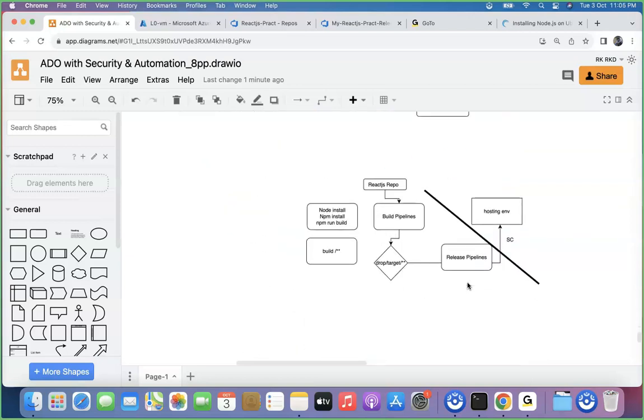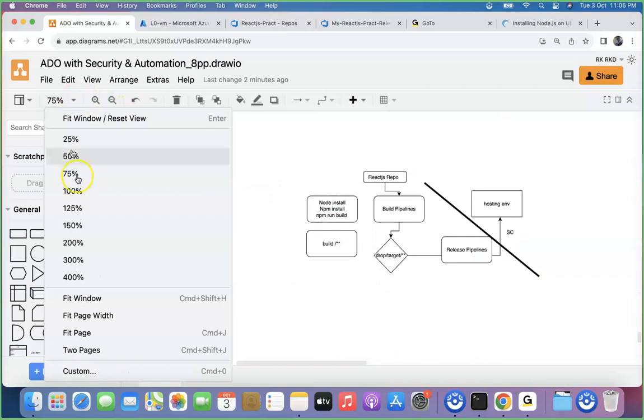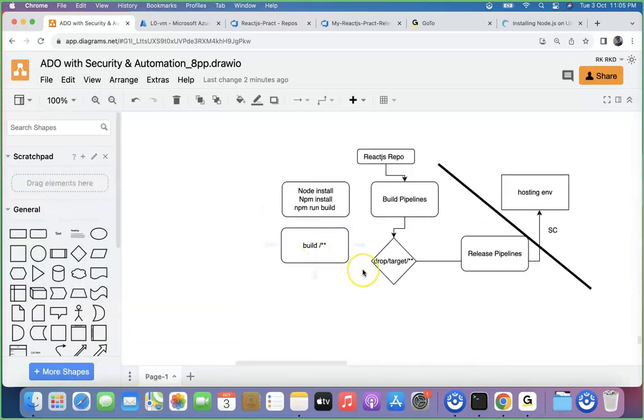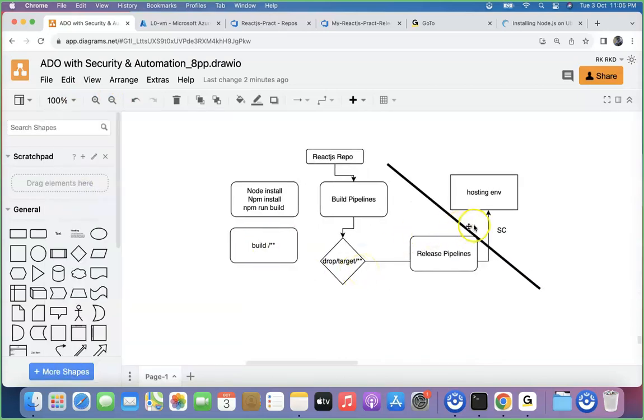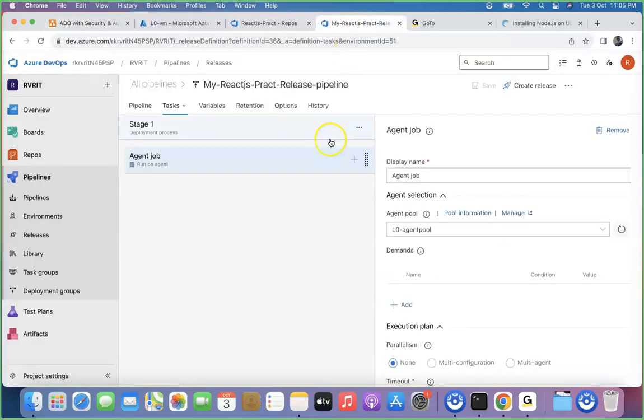Service connection. If you refer to this diagram, the release pipeline can release the artifact, the drop folder artifact, to the hosting environment by using a service connection. Now we should understand how to create a service connection. Simple. You can create a service connection in two different ways: one, by using this screen, or by using your DevOps project settings. Any one of those you can use.